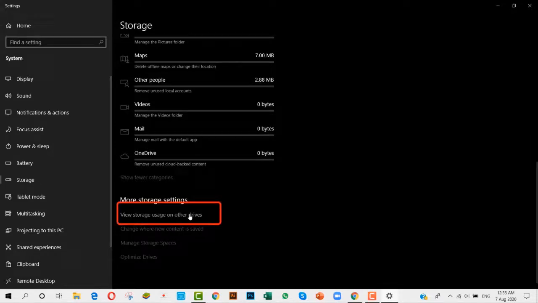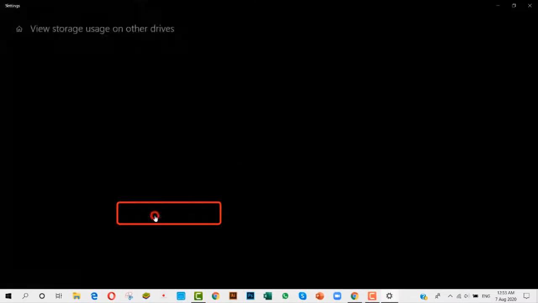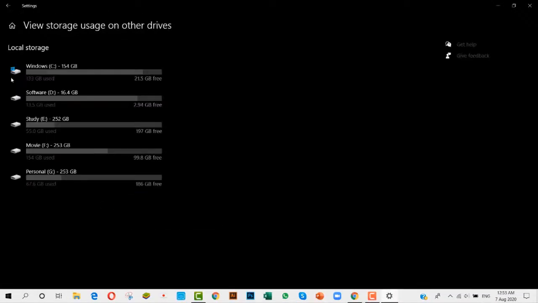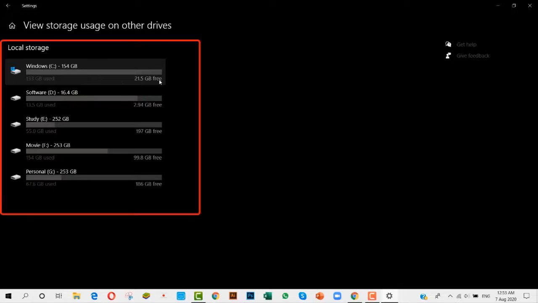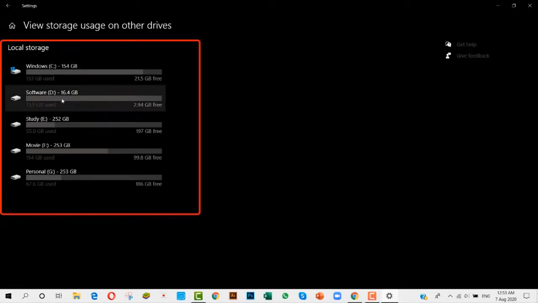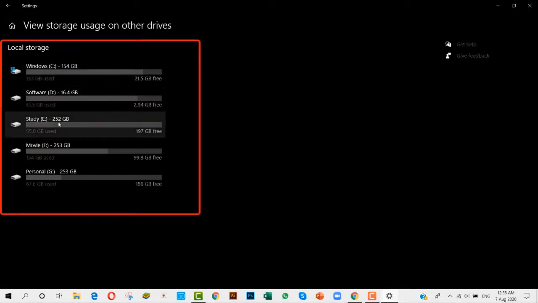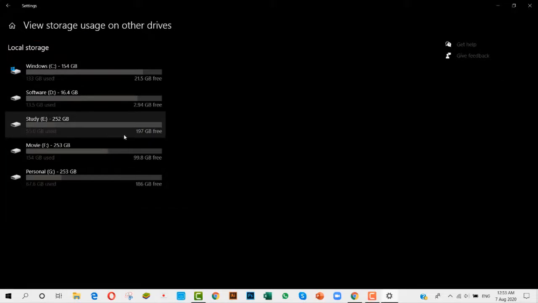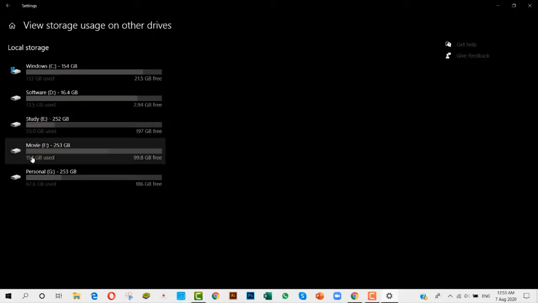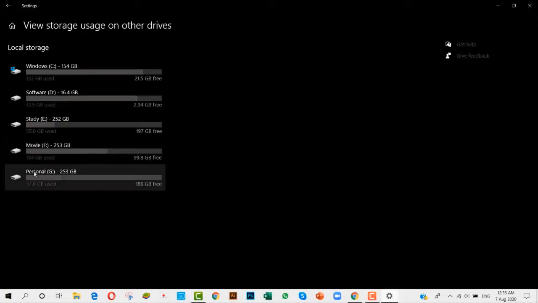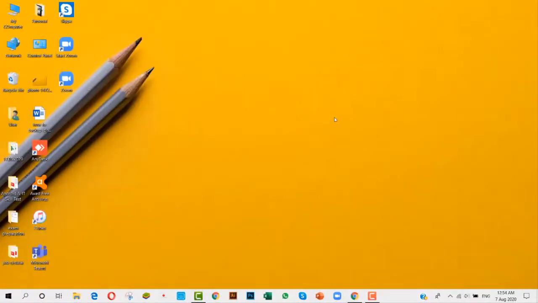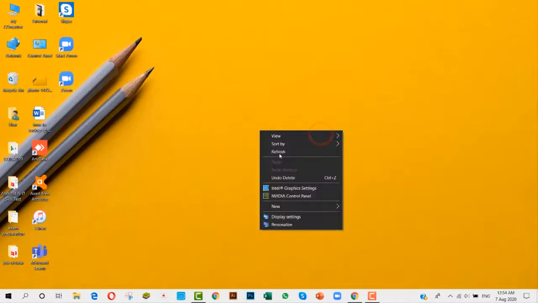Here there is an option that is view storage used on other devices. So by clicking this portion you will find all the details of your hard disk or your computer space. Here you will find Windows C 154 GB and the free space and used space. Here you will find all the device information that is included in your laptop or desktop. Okay, fine. There is the next procedure to show your computer space.